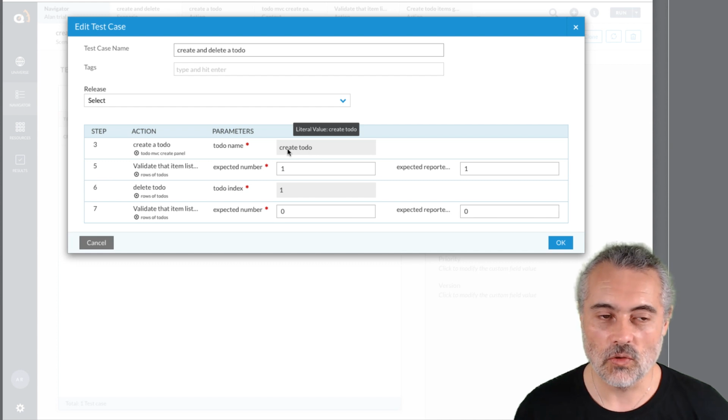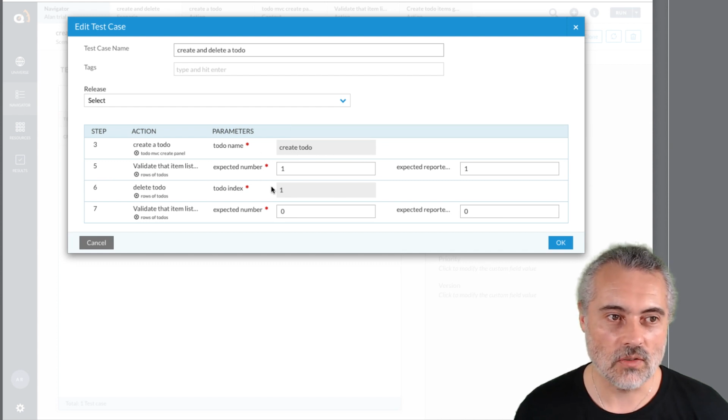So I'm going to say create to-do. So this will create a to-do called create to-do. Then validate that the number of to-dos shown is 1. Then I'm going to delete the first item in the list, so then I should see 0 as the numbers.